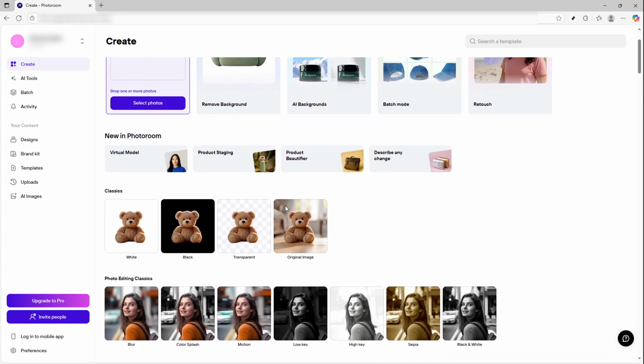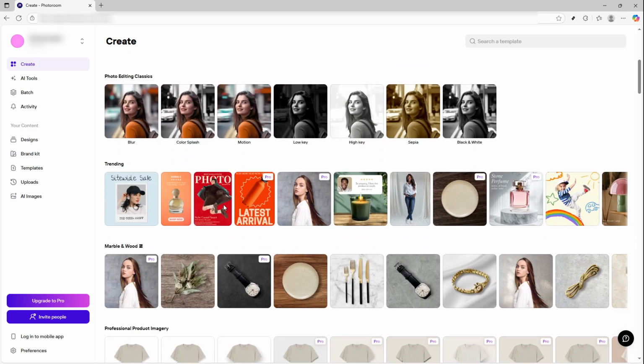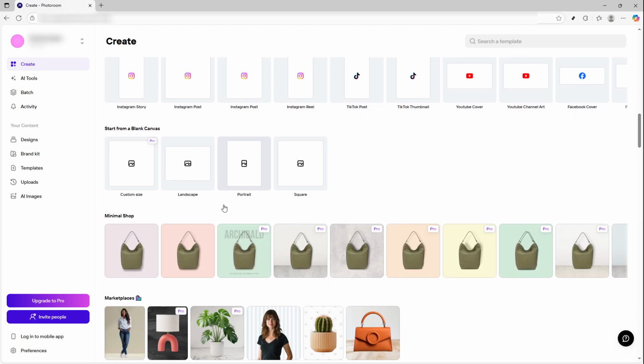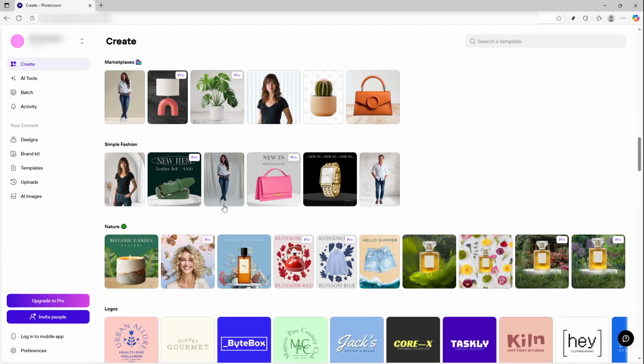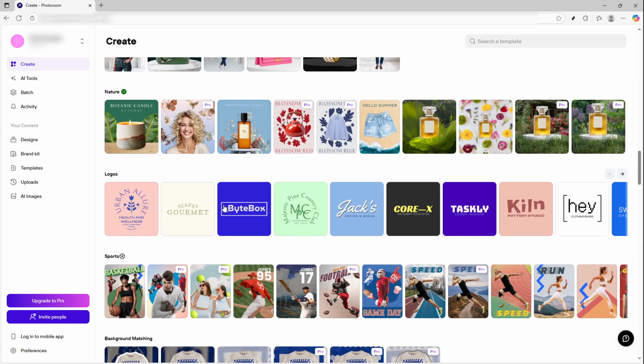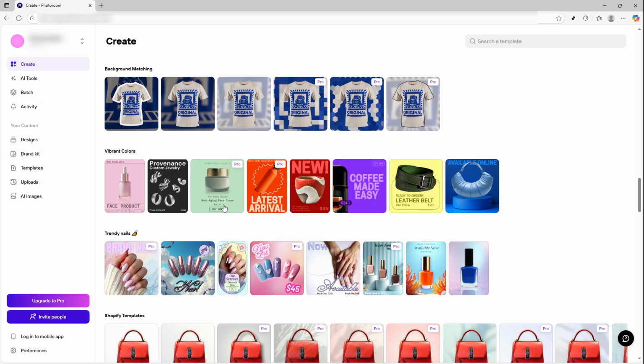As you land on the home page, you'll notice several options and features at your disposal. However, for now, let's focus on exploring the templates. Scroll down a bit, and you'll begin to see an array of pre-designed templates. These can be a fantastic starting point, especially if you're looking to save some time or need inspiration for your project. Photoroom's templates range from sleek and modern to fun and vibrant, allowing you to choose whatever resonates with your style. Now, go ahead and select a template that catches your eye.